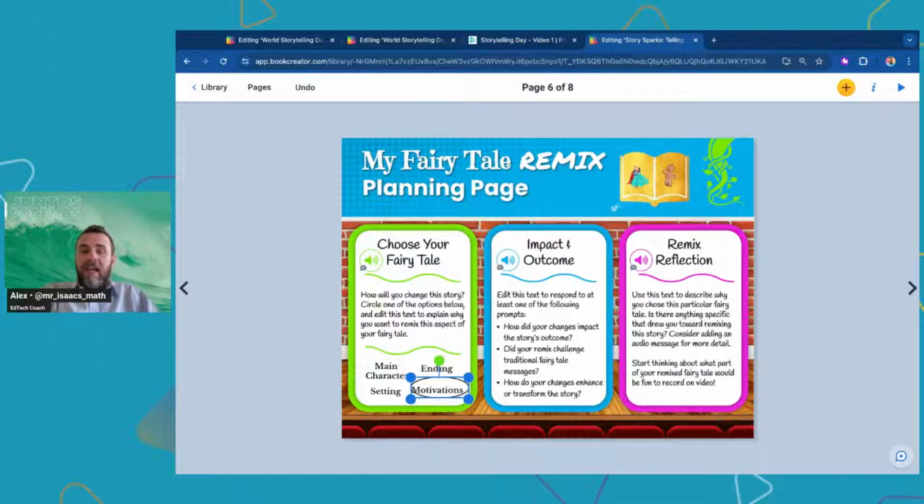In the middle, I gave you some prompts as far as how they could respond with text. How did this impact the story's outcome? Does it push traditional fairy tale messages? How does this transform the story? You're asking those kids, like we mentioned before, to tap into those critical thinking skills and determine their audiences and all of that good stuff that's going to help prepare them with those 21st century learning skills that we all want them to have. And then finally, that remix piece for a reflection.